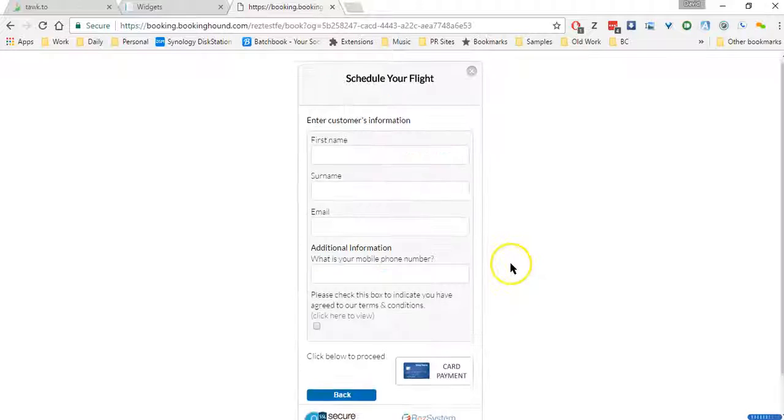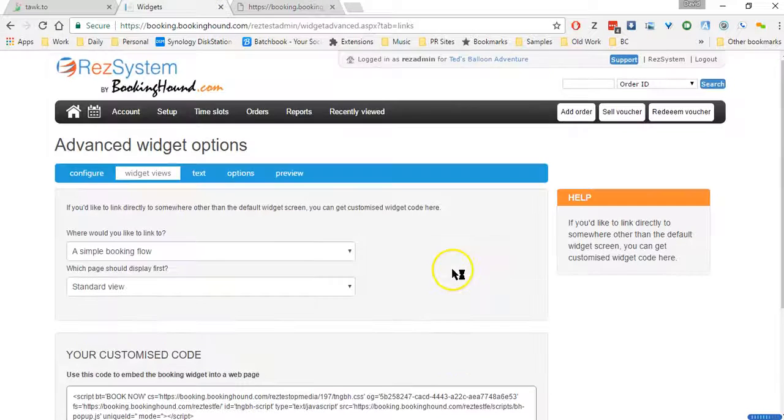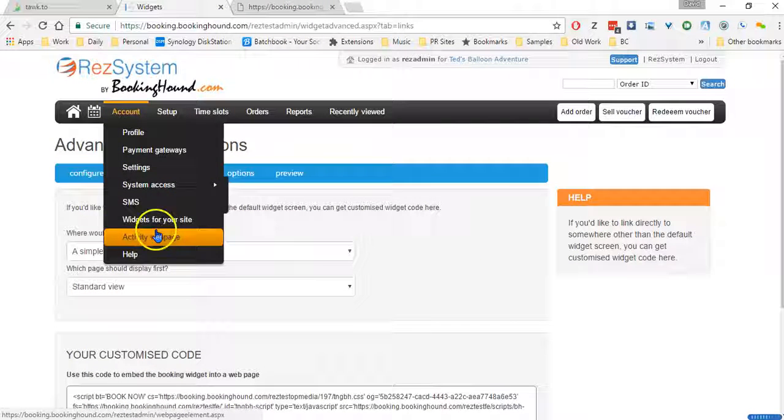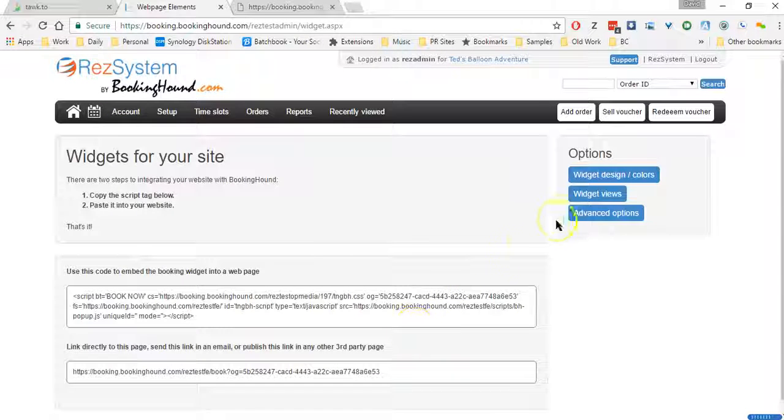So I'm going to go to the next section here, and you're going to notice that one of the things that often people want to change is our system says surname. Okay, so I'm going to show you how you can easily come into the system and just change that, but how you can do all the text in general. So the first thing we're going to do is come in here and go back to widgets for your site. Okay, it's going to bring us back to the beginning, and we're going to click on advanced options.